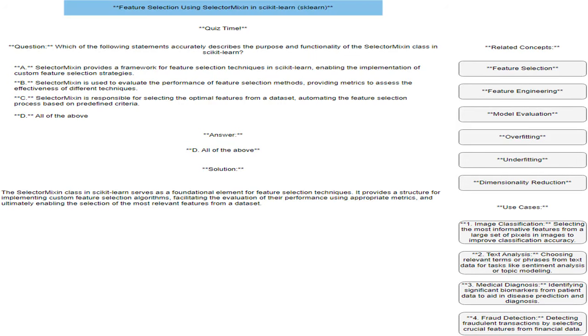Feature selection. The process of selecting a subset of relevant features from a dataset for use in machine learning models, aiming to improve model performance, reduce overfitting, and simplify the model. Feature engineering. The process of transforming raw data into meaningful features that can be used to train machine learning models, including feature selection, creation, and transformation.